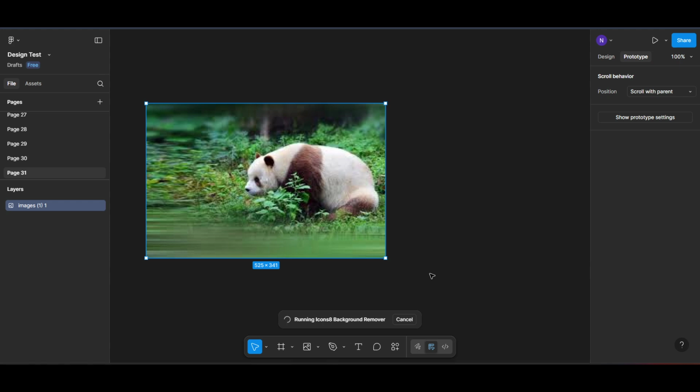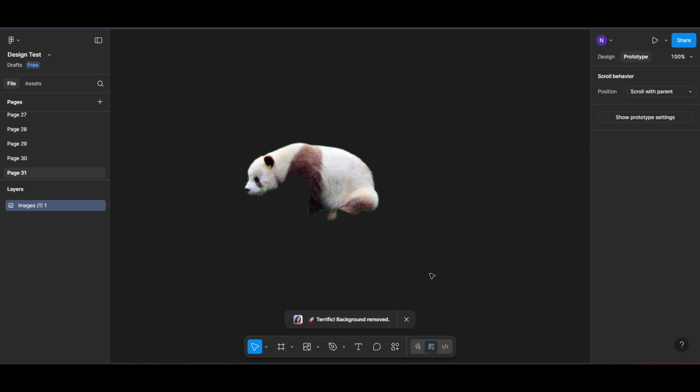We've reached the end of this quick tutorial. Using Figma to remove backgrounds from images is a simple process that, once familiar, can save you lots of time and effort. I hope this guide has been helpful in sharpening your design skills even further.